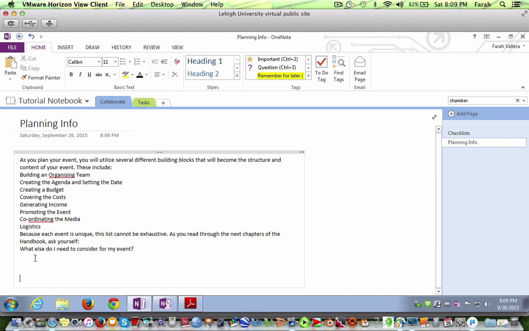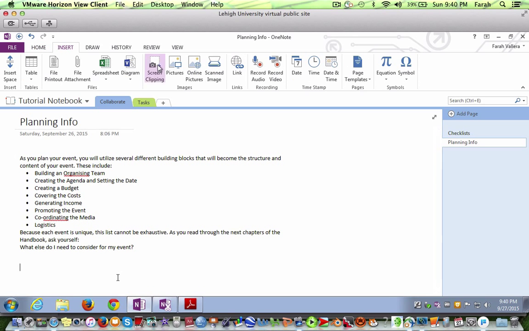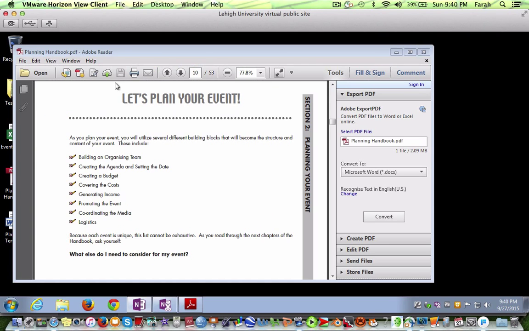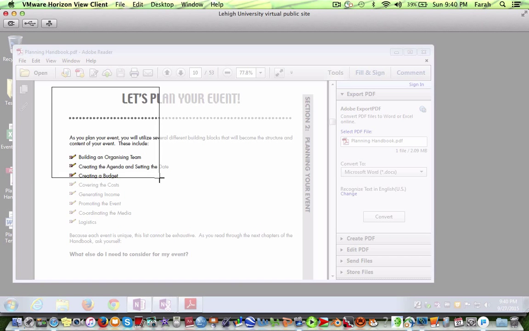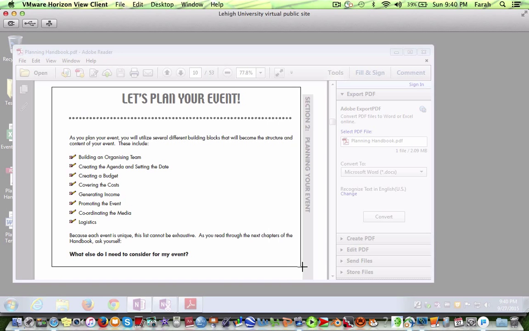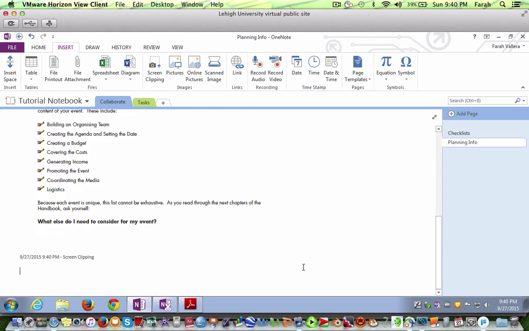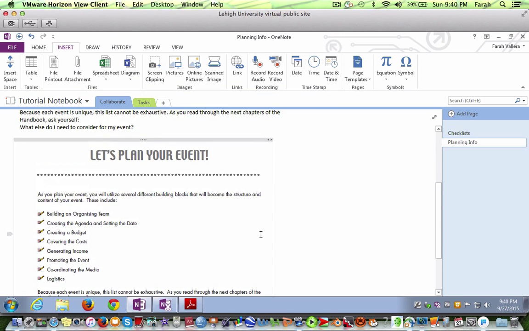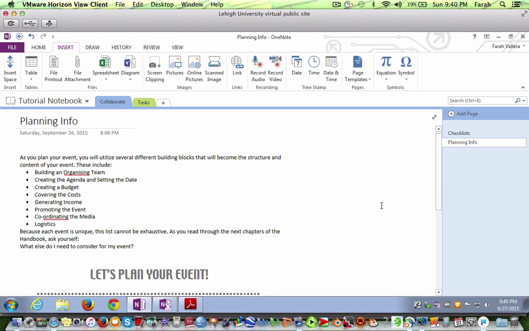Now you can see I've lost some of my formatting, but I can add some new bullet points myself. If I wanted to keep the formatting the same as in the PDF, I could go up to the screen clipping tool, which will automatically take me out of OneNote and onto the screen directly behind it. So I'll just highlight the section and it will appear in my notebook. However, it will appear there in a format that I'm not able to edit anymore.